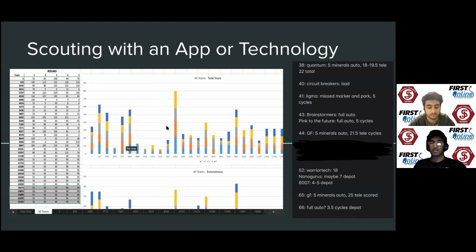I'll talk about an app in the future, but when you're trying to scout with technology, there are some do's and don'ts. You don't want to do something like this. This is using your phone's notepad to just write down teams. Look at this and look at this: this is a lot of really interesting data that's really good, really consistent. Whereas this is just some notes like "circuit breaker is bad." Why are they bad? They may not be bad. You might just be wrong. Don't do this, okay? This is something you don't really want to do.